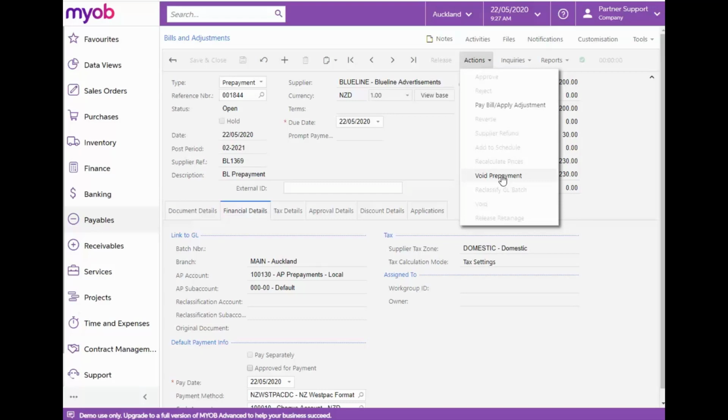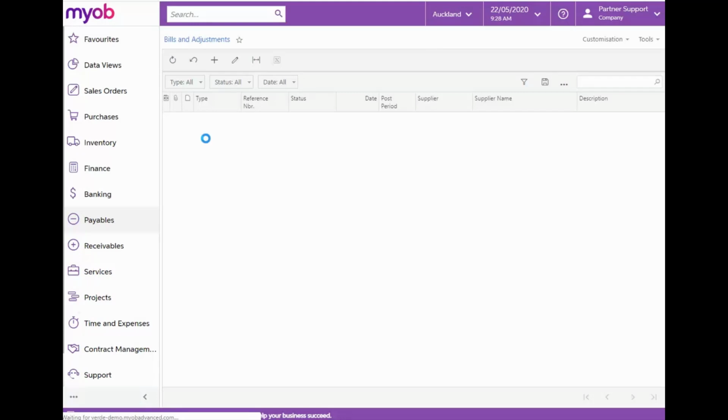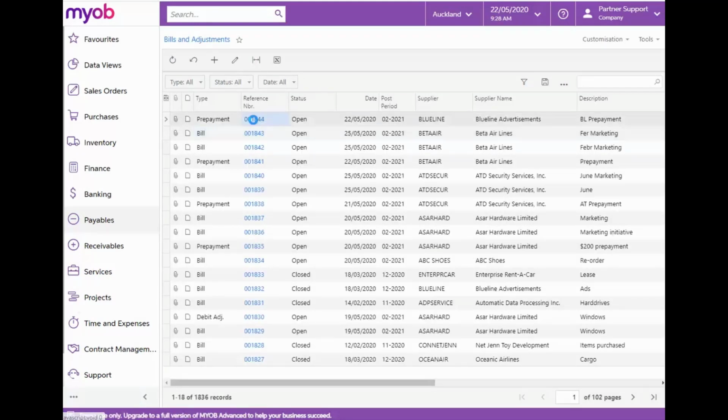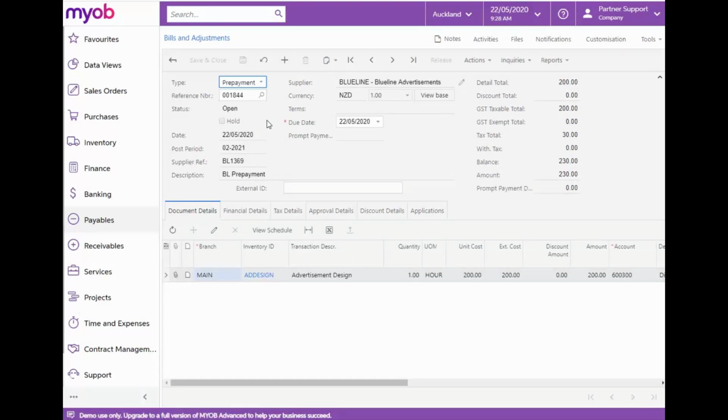Back to our example. Now that we have released the prepayment request, we will make a payment by using an AP check. Later, we can apply the prepayment to bills and credit adjustments. In this step, we will pay $230 to the Blue Line Advertisements supplier by using the prepayment request. For this, let's navigate to the Bills and Adjustments form and open the $230 prepayment request. To make a payment based on the request, from the Form toolbar, select Actions, Payable, Apply Adjustment.